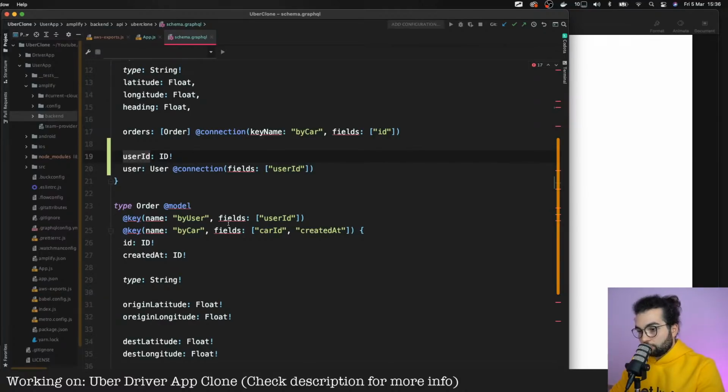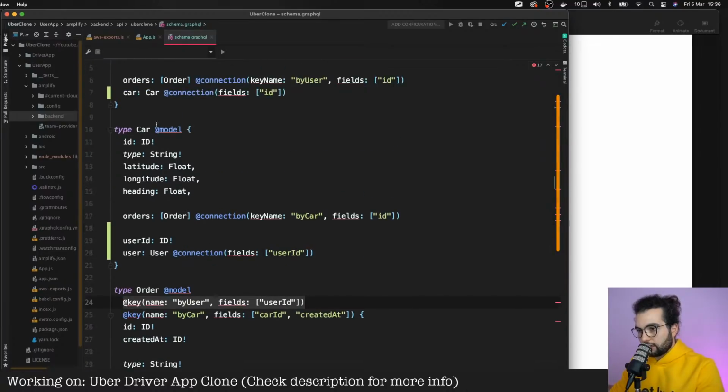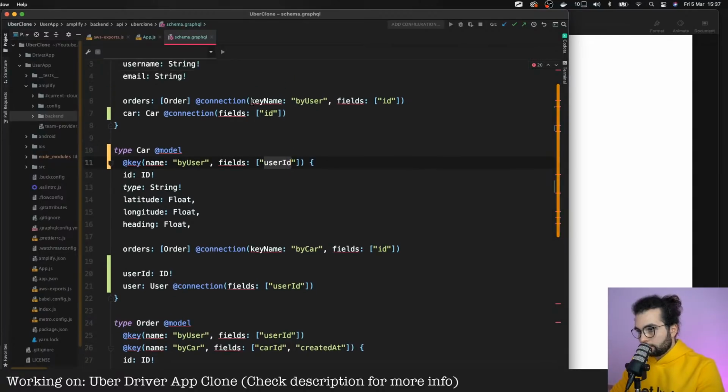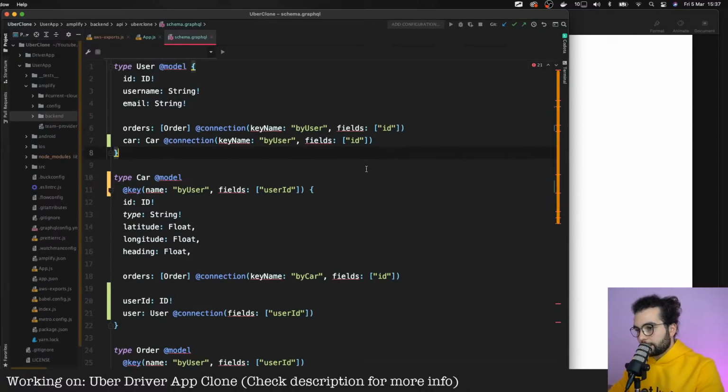And then we will add also a key to this model, and we can take it from here because we are lazy and we don't want to type. It's going to be by user, and fields on the user ID. And here when we make the connection with the car, we say that the key name will be by user. So it'll be car by user. Yes, that's better. That's regarding the connection between a user and a car.